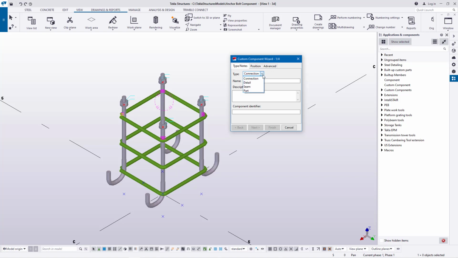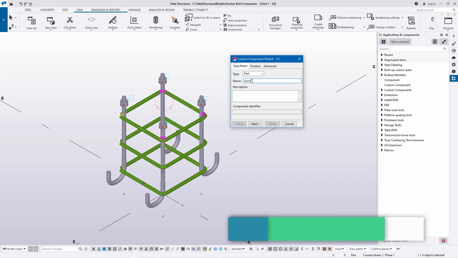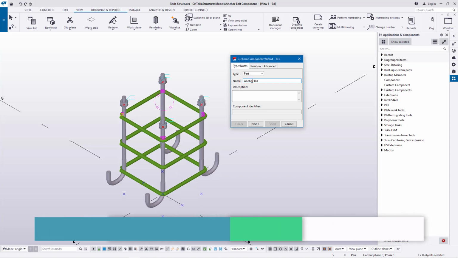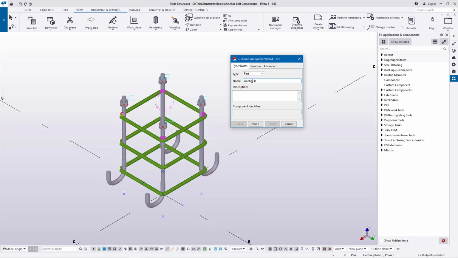Now I'll click this type and I need Part. What I'm going to write here, I'm going to define it as my anchor bolt, right there.